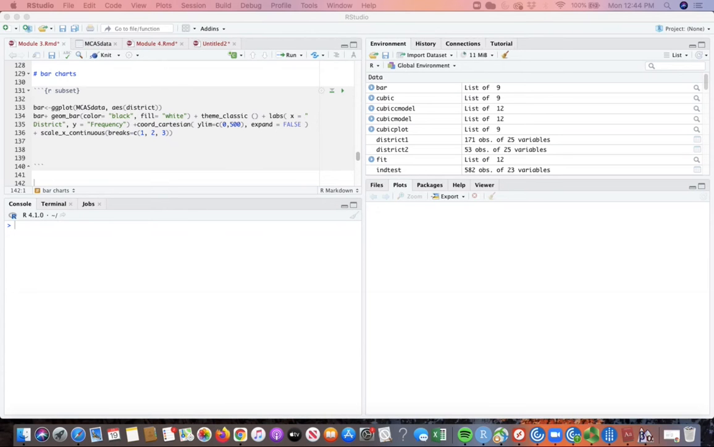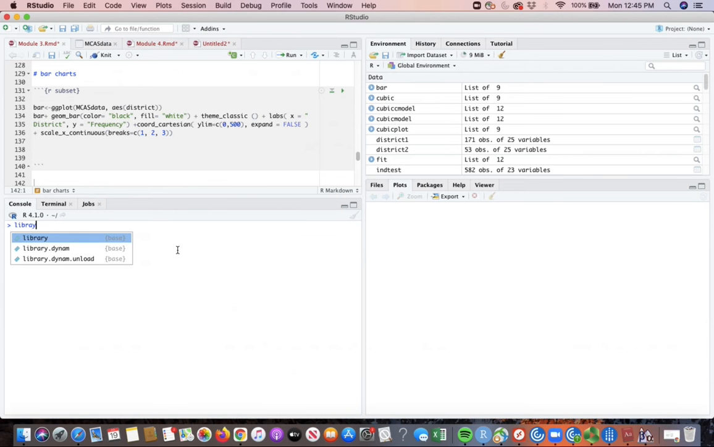In this video, we are going to be reviewing bar charts and stacked bar charts. So the first thing that we're going to do is create a bar chart of districts. So I'm going to need the ggplot package. I'm just going to activate it for my library.